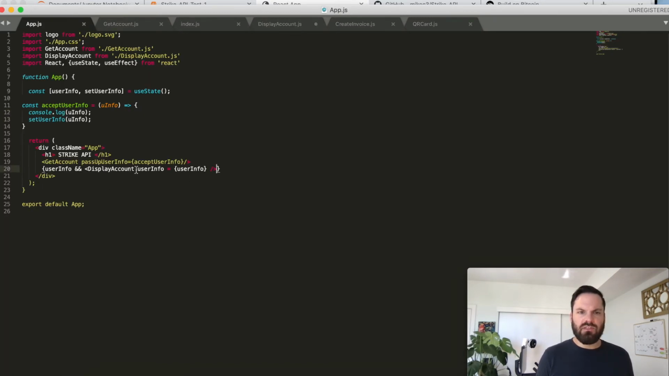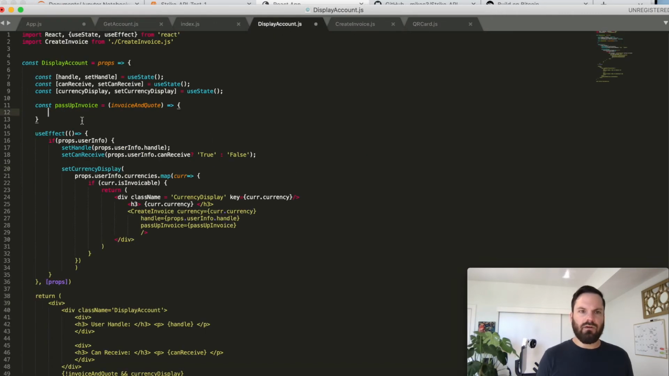So this display user account is also going to have a pass up invoice and quote. And that will equal, what have we been saying? Accept invoice and quote. So pass up invoice and quote from the display account. So here we will say props.passUpInvoiceAndQuote. We will pass in the invoice and quote.